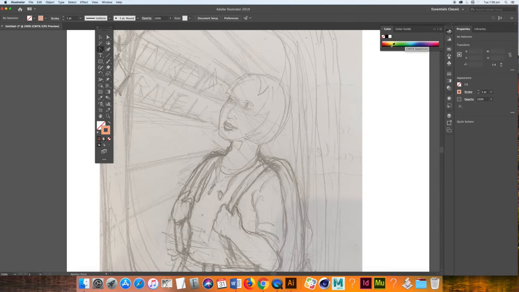This time I'm doing her hair. So I want a sort of more chocolatey brown colour, that'll do. Go back and get my normal pen tool.